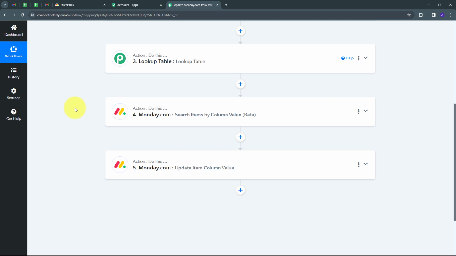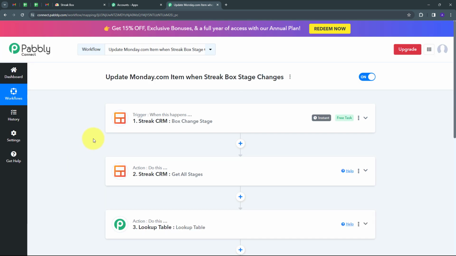Then I set up my action step for monday.com, and in this first I used search item by column value as my action event, and in the last I again used monday.com. And in this, I used update item column value as my action event. So this is how I have successfully created this workflow. And you can also create this workflow by following all the steps that I did in my workflow.